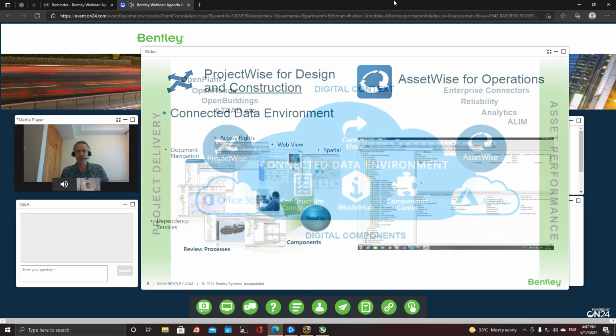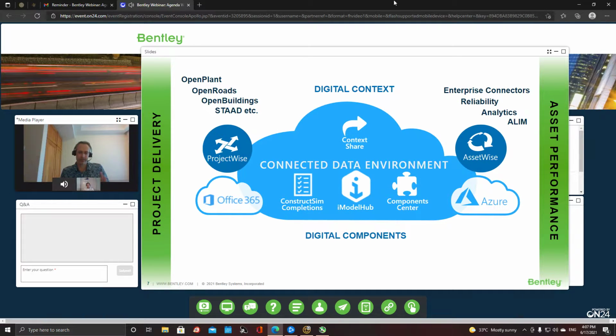Here's another view of ProjectWise, the common data environment for design and construction, and then the migration into AssetWise for the operational phases.